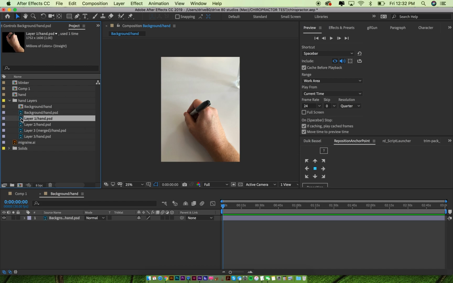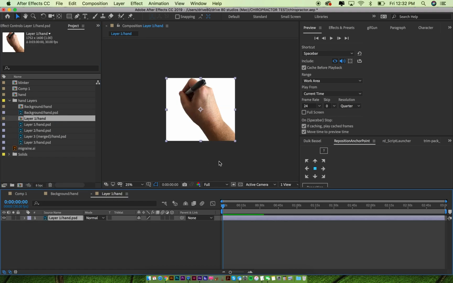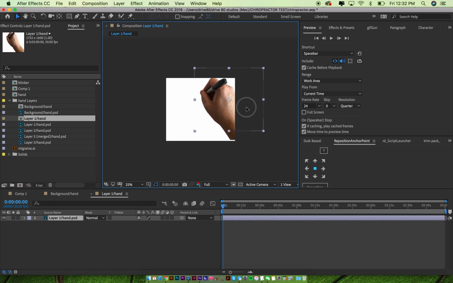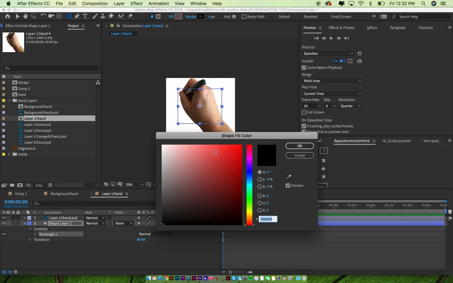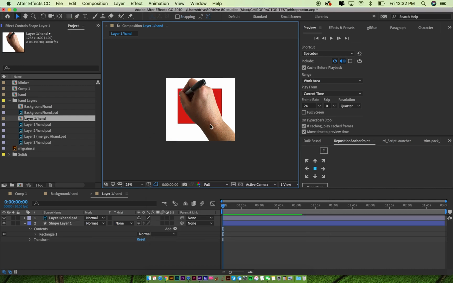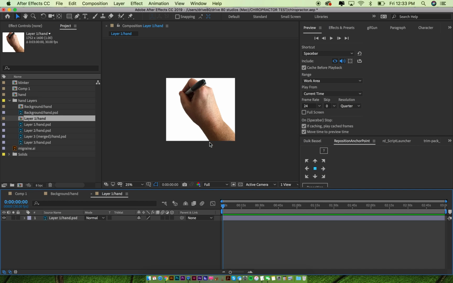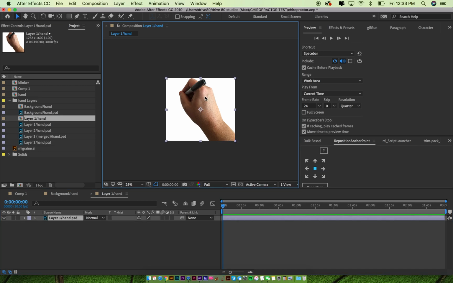So all you gotta do is bring in your Photoshop layer, make sure that you have your image. So here it's just my hand. You can see that it's transparent. If I drew a box behind it, let's say, and gave it a fill, you can see that my hand is transparent. So all I do is I just masked it out. In Photoshop, just get your hand, take a picture of it, bring it to Photoshop, mask it out, and then bring it into After Effects.